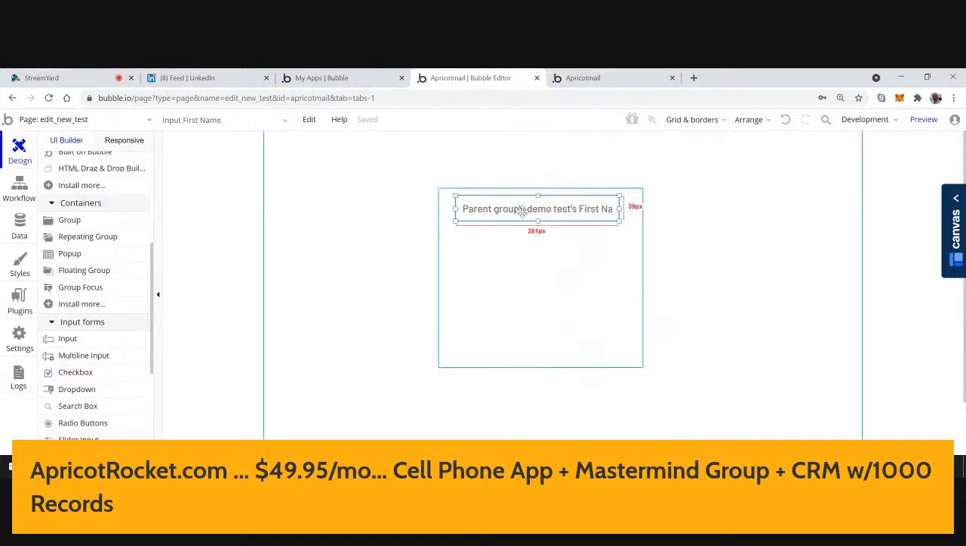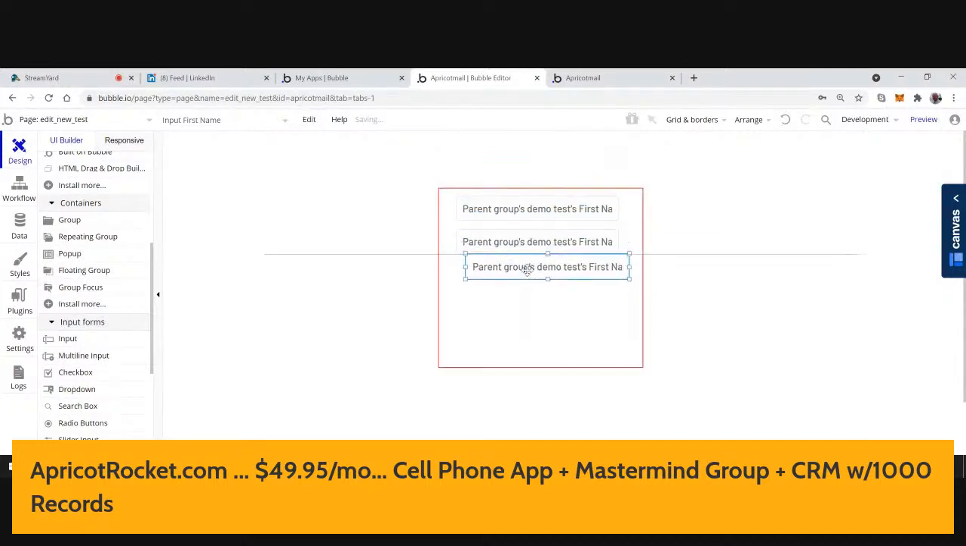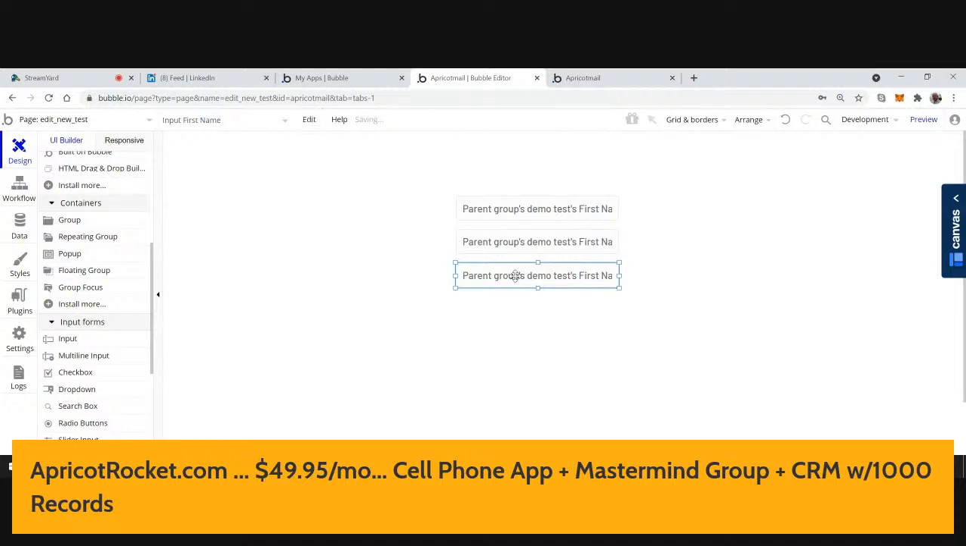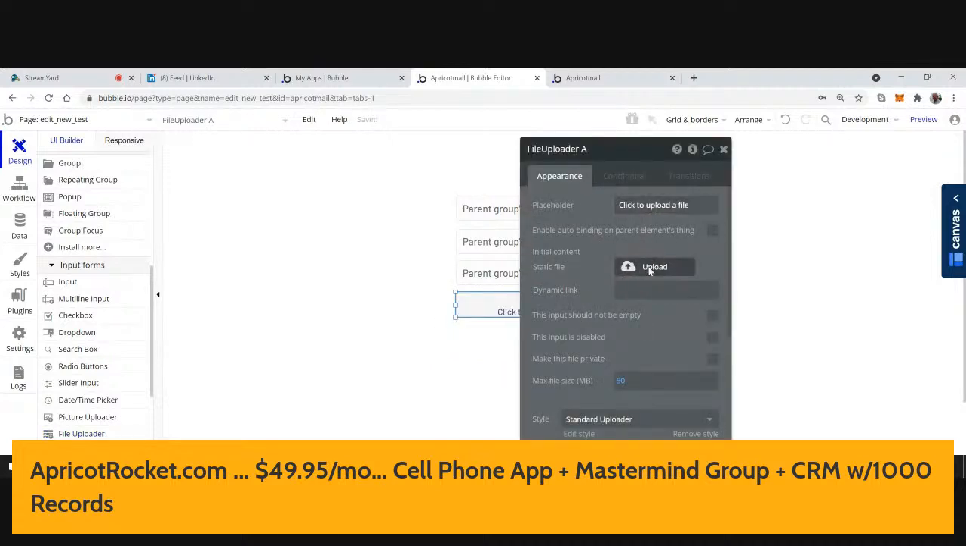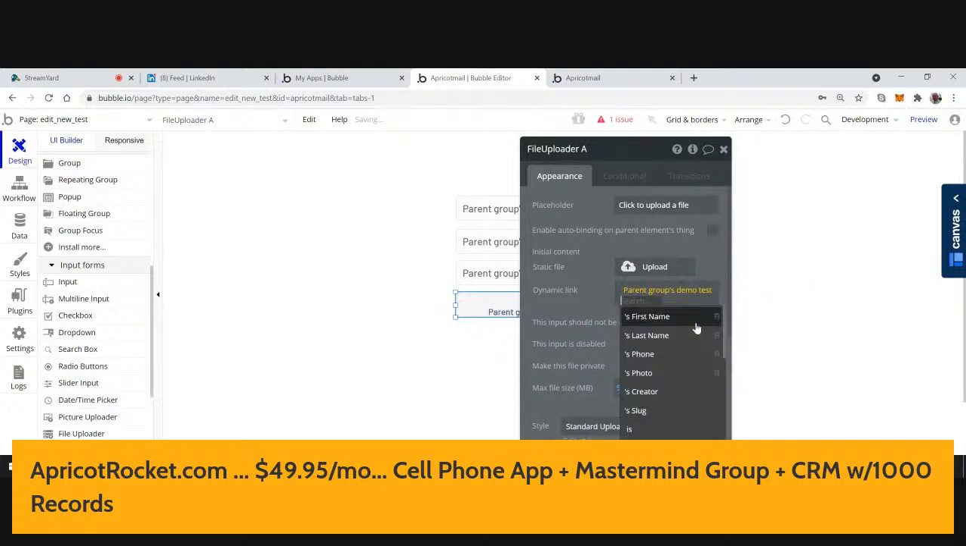So now I'm going to copy this, and I'm going to just paste it. So that's first name, last name, phone number. And then I'm going to put in a file uploader, and then we're going to put in a button. So this is click to upload a file, dynamic link, insert dynamic link, first photo. Okay, so it's going to put in a photo, max file size 50 megabytes.